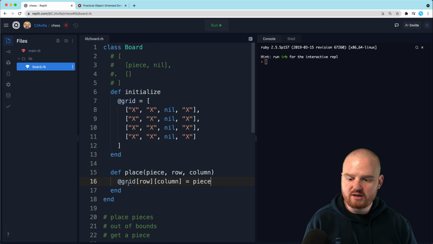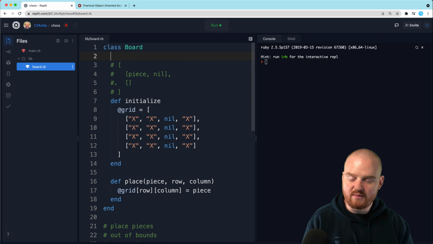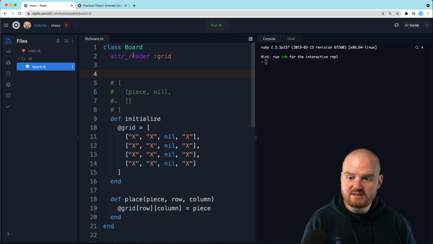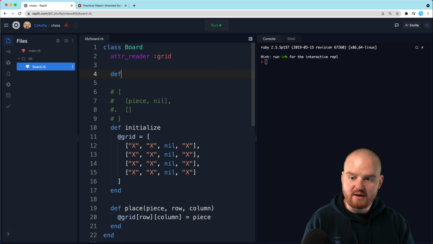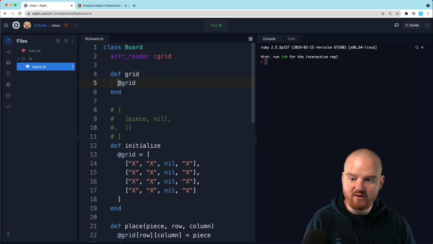The very first thing I want to do, other than the initialize method, is try to avoid using the instance variable directly. Instead, I want to use the bare word version of the instance variable. In this case, we can use attr_reader and give it a grid. This will create a method. By using attr_reader here, we're actually defining a new method, grid, that just returns the instance variable grid.